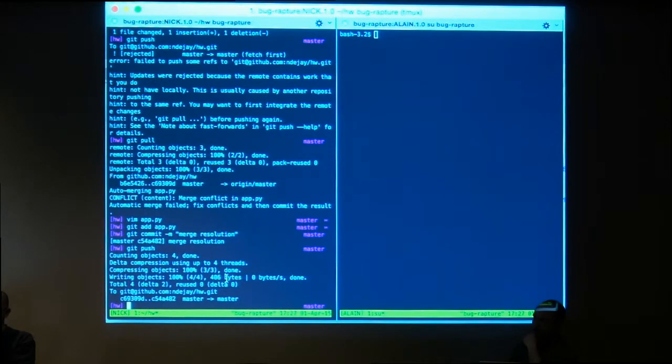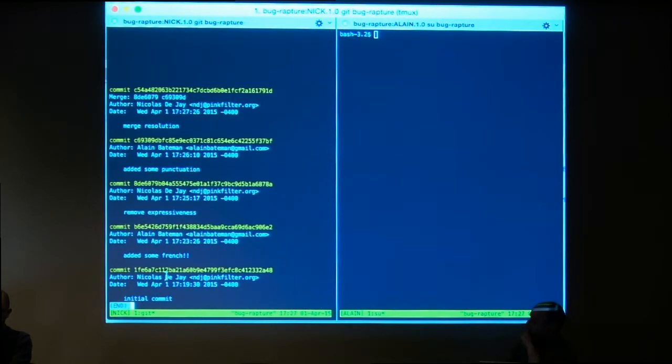But how do you know that it was from Alain, that those changes were from Alain? Do you have to go see who did this particular commit, or is there a way? You can see it in the log. So here I have a log of all the commits.